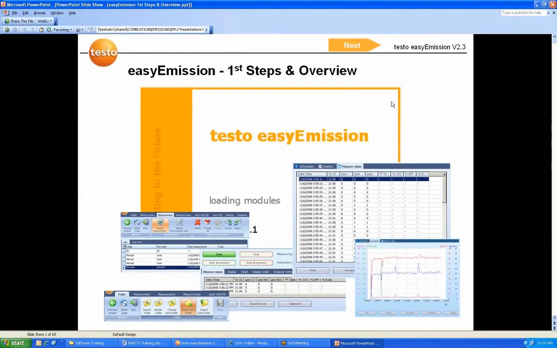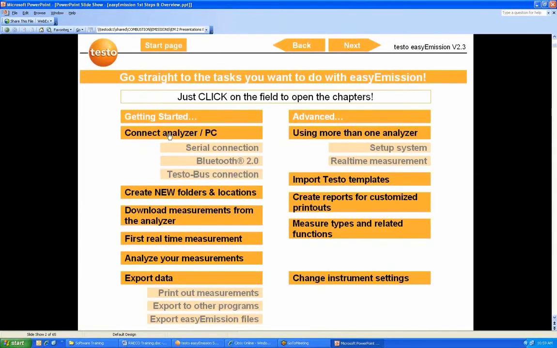We've got a PowerPoint presentation that we can provide to you, which could be a very good learning tool. It provides methodologies on how you connect to analyzers, create folders, download measurements, analyze your measurements, and export data. The second part of this presentation is for more advanced users: how to use more than one analyzer, putting in reporting templates or customized printouts, and all that sort of thing.